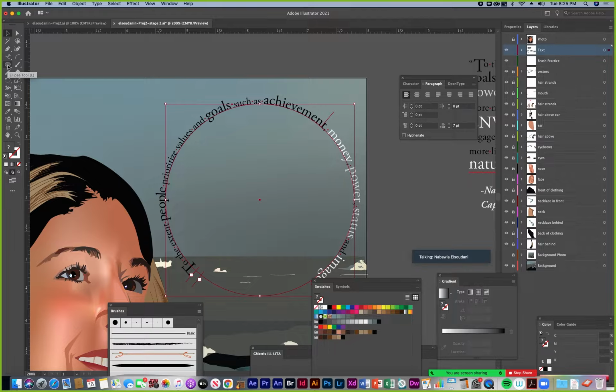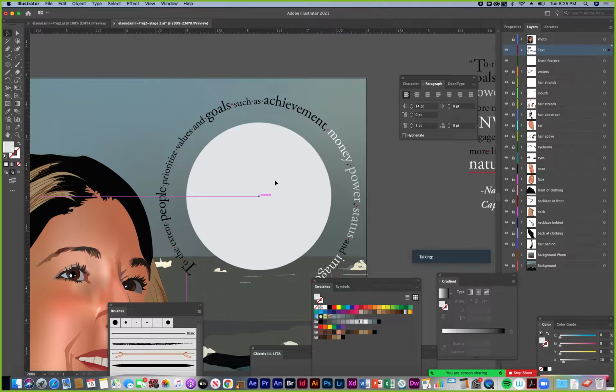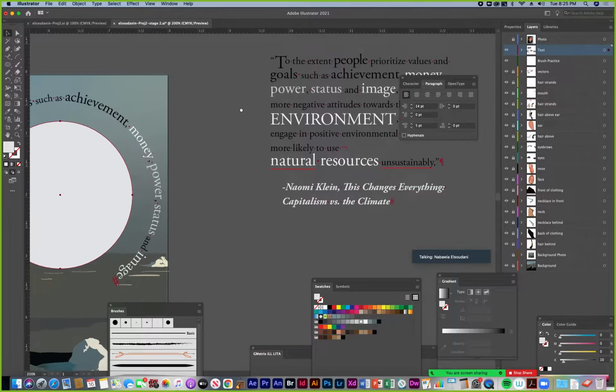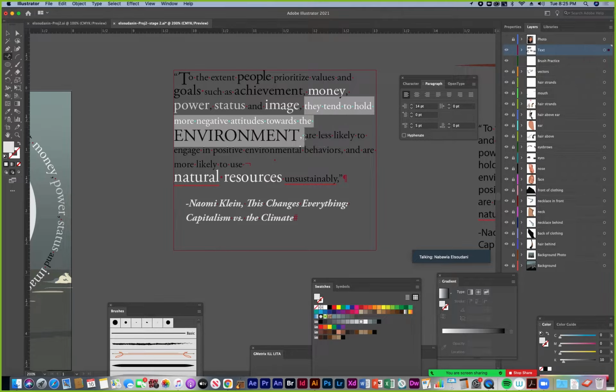But let me do another circle. So then I'll take my ellipse and hold down Shift and draw out another circle here. And then I'm going to choose the next part of this quote. And I could still use the type on a path tool to highlight. So then I'll put, they tend to hold more negative attitudes towards the environment.